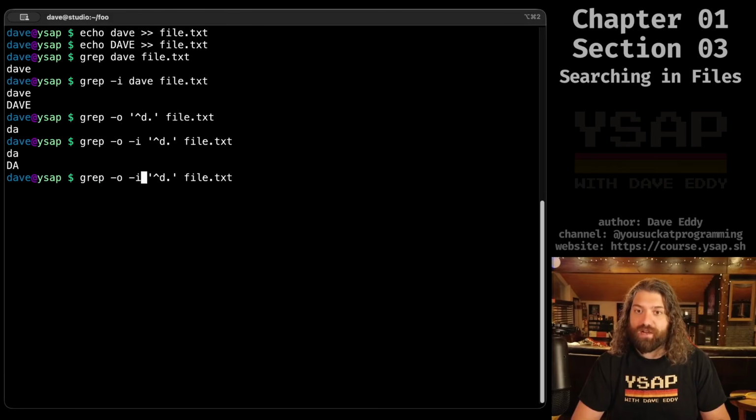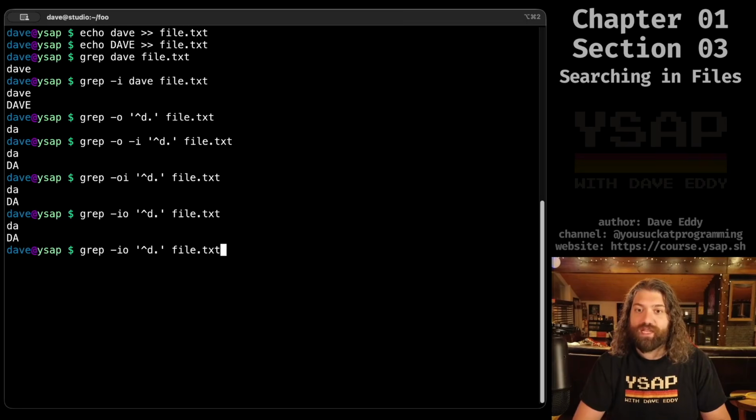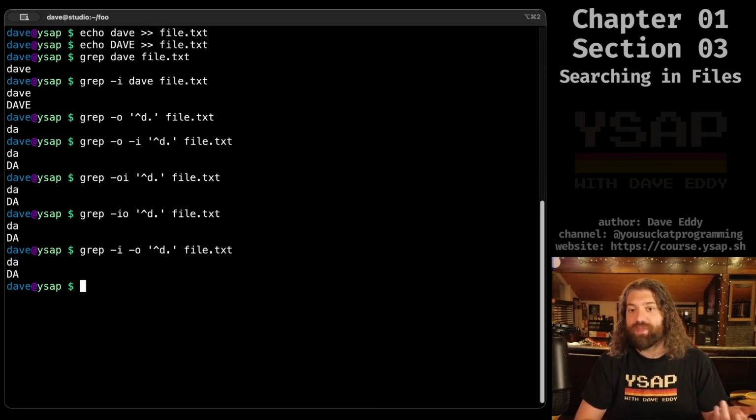You might also see arguments like this, when it takes multiple flag arguments, you can specify them together. -oi will give you the same result, and -io will give you the same result. That basically just means multiple flags combined into one. That's what's going on here. The order of the flags doesn't matter.